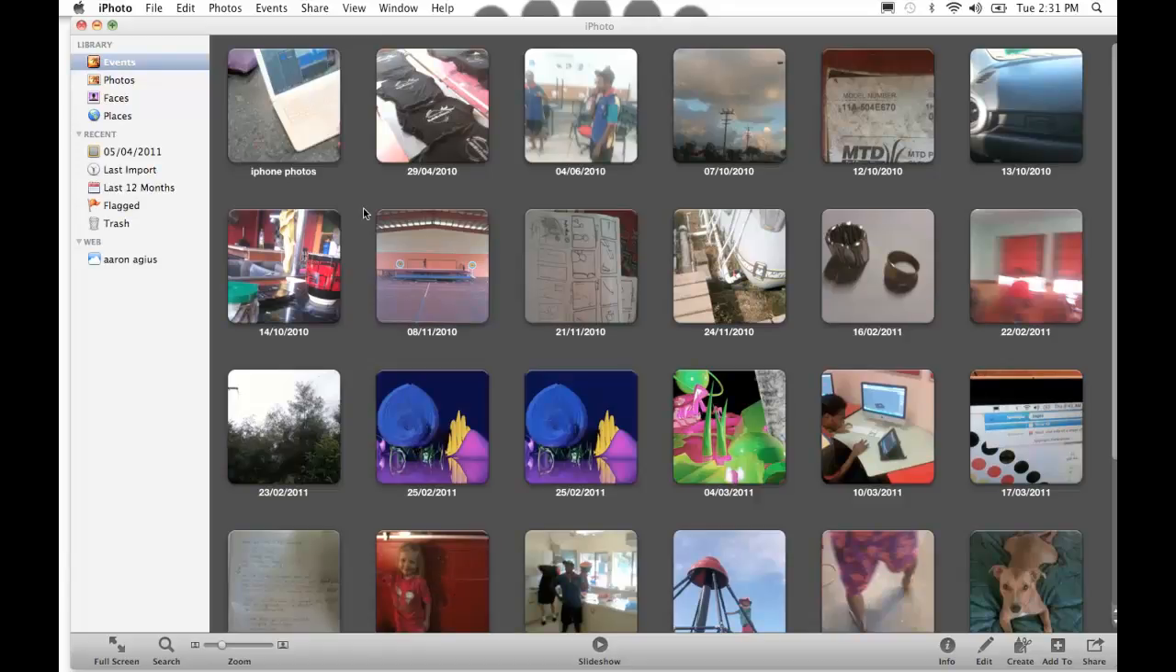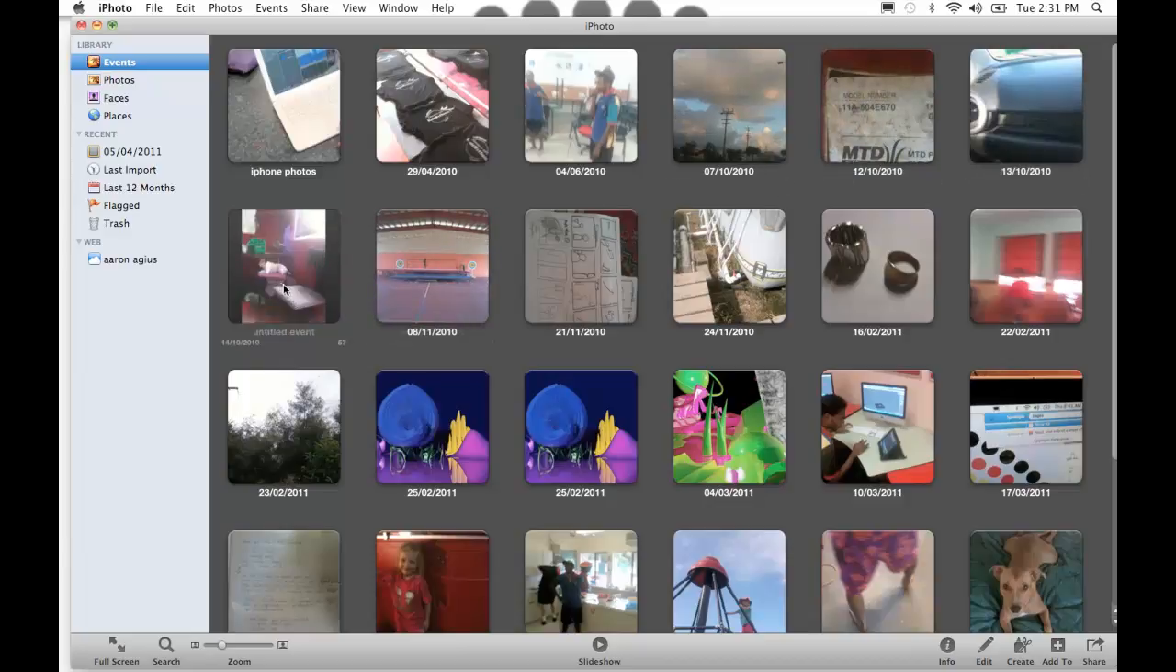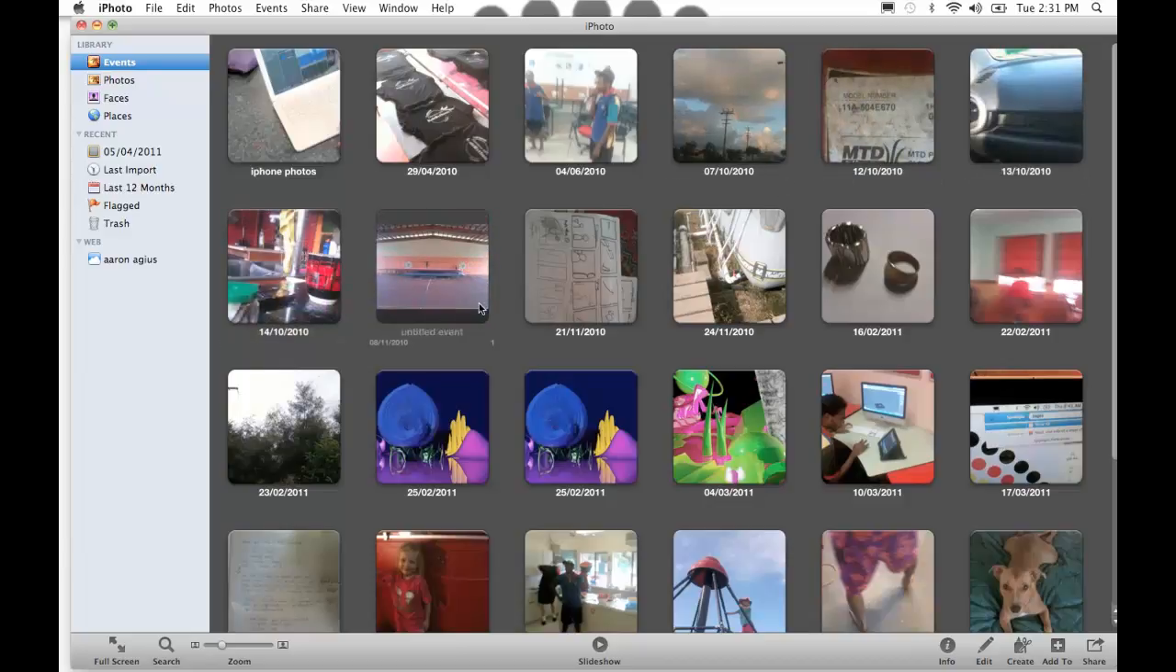Okay, so I've got a different computer here with a different iPhoto library, and I've got lots and lots of photos in this library, and what I'm looking at the moment is events. So that's each time I've taken the camera and taken shots on a different day, it's remembered it as an event, and each event here has got lots of different photos in that event.